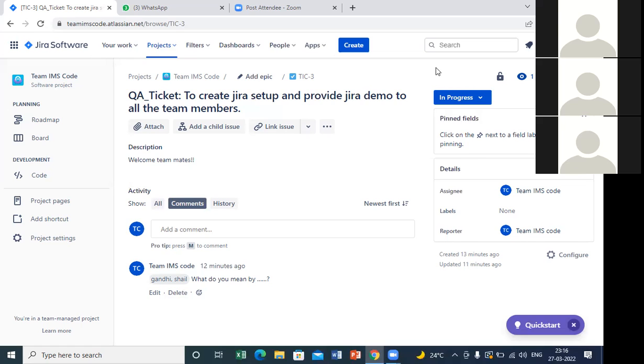Yeah, ठीक है, I think they'll need some time to explore. Let's give it some time, और वहाँ तक we can move directly to Confluence. Sure, if there are no questions.